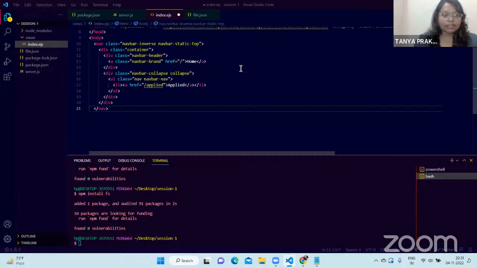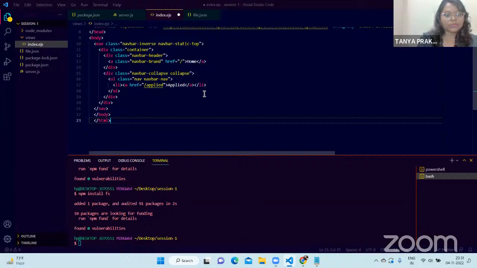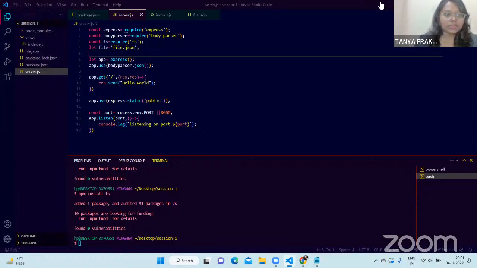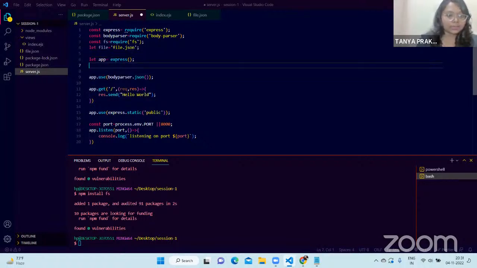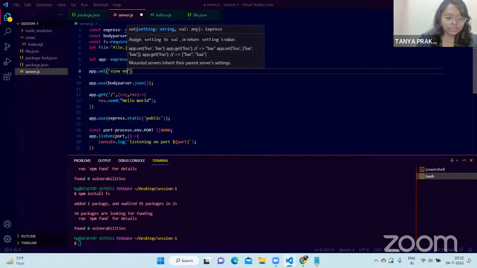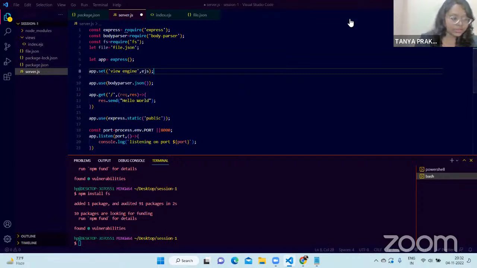Now, after this, if I want to show this navbar on my page, how can I show it? Let me share. So I have saved it. Now going to the server. Here I have taken the file and the FS system. Now, whenever you use EJS, which is also a view engine, you need to make sure that you have installed it and written it here. So how can we write it? app.set view engine and then ejs. So I have used it here.